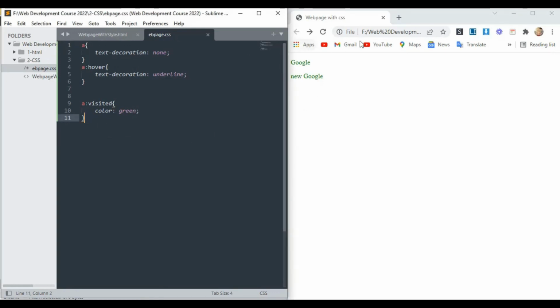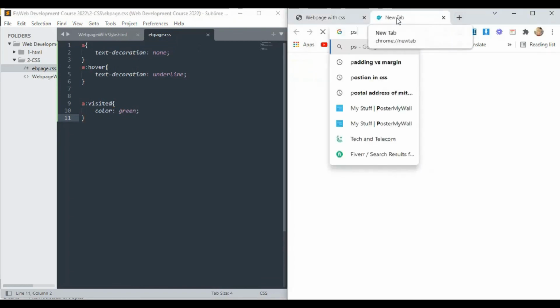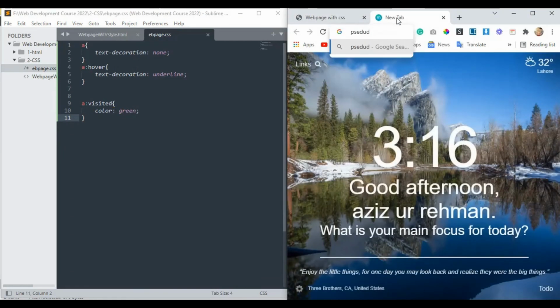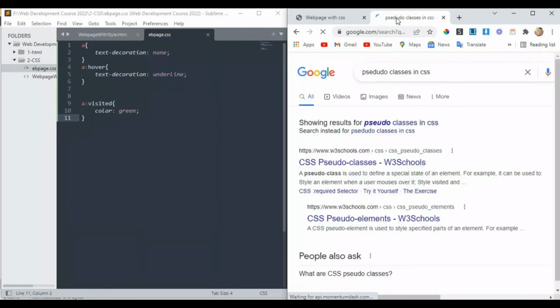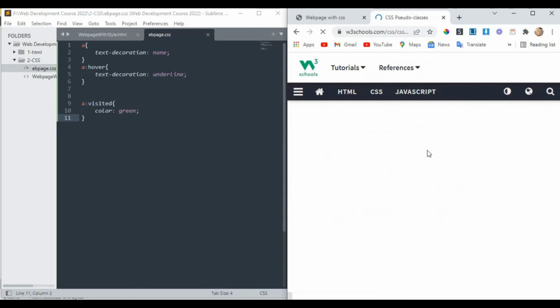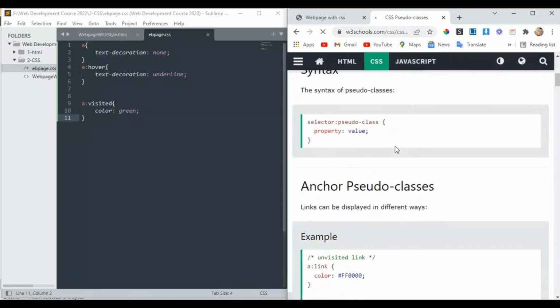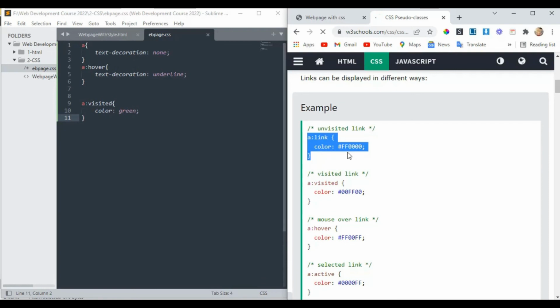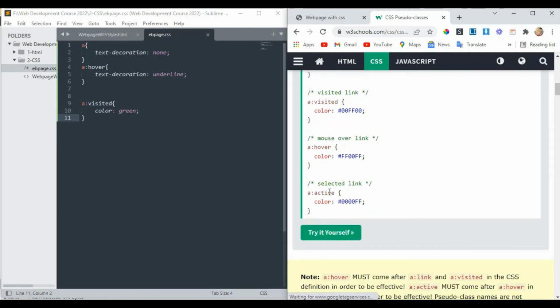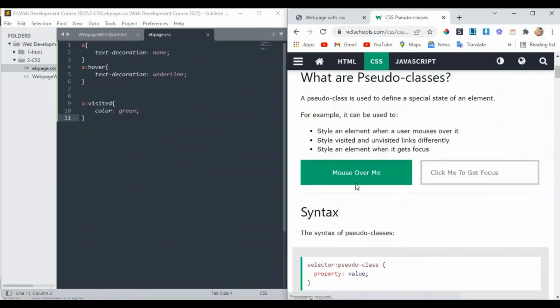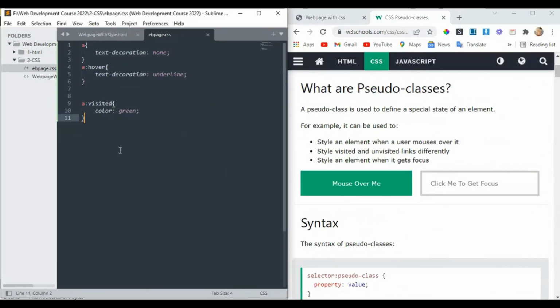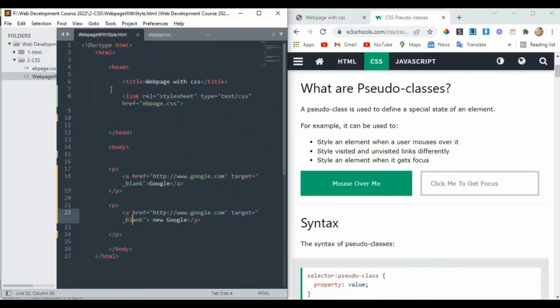If you want more pseudo classes, you search for pseudo classes in CSS. Go to the W3Schools website, and down here you see many pseudo classes. That is, link, visited, hover, active. You can try it yourself. So that is the pseudo classes and how we link our external file. So here we end this lecture.